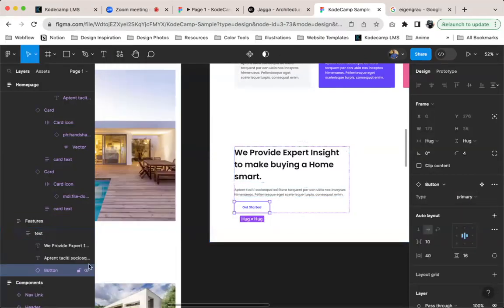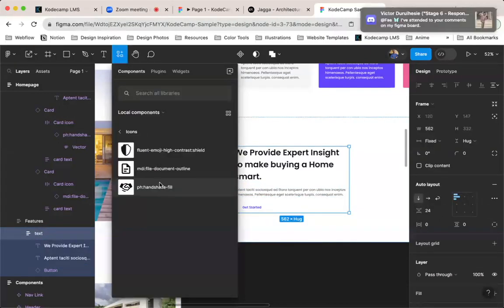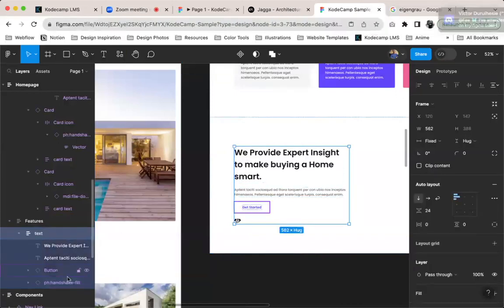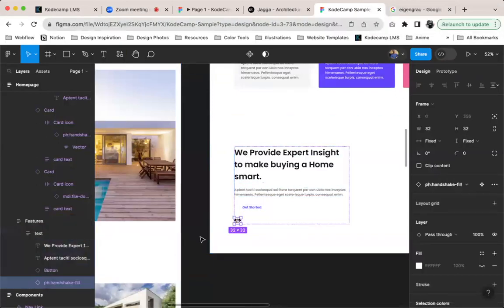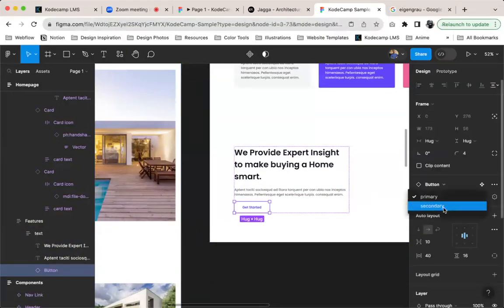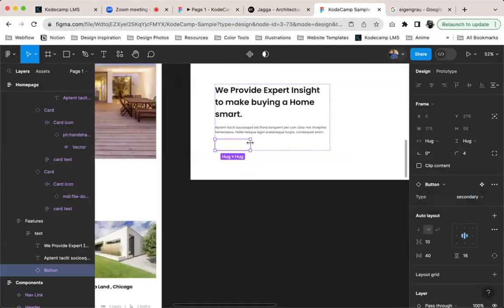It drops it inside the auto layout frame because I was clicking on that auto layout frame. If I try and import an icon, it will drop it also inside that text container or auto layout frame, because that's what I was clicking on when I imported. And then the next thing I'm going to do is change this to secondary. So it's not showing here because the color is white.